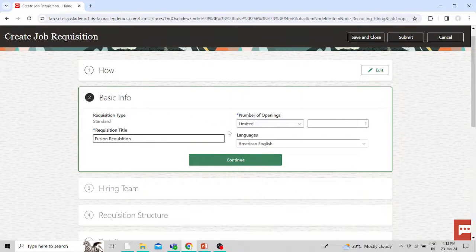And here you can select the number of openings. Under that you have limited and unlimited. In unlimited, you don't have to specify the number, but in limited you have to specify the number, like how many employees you want to hire: 1, 2, 3 or 5. Then here is the language. If you want to change it, you can change it from here, and otherwise just click on the continue option to move forward.